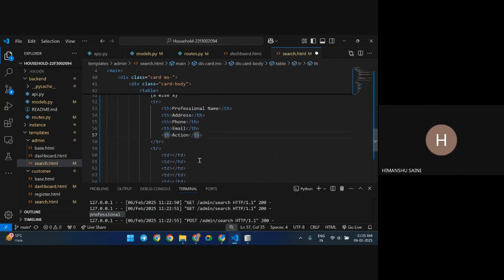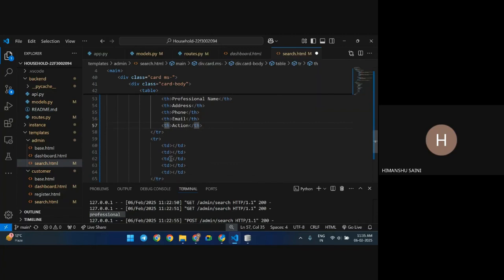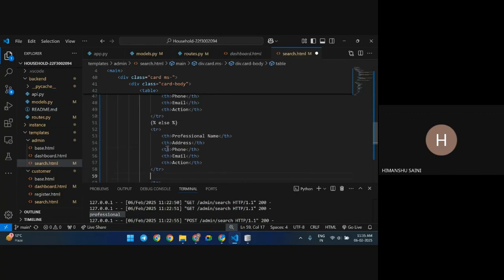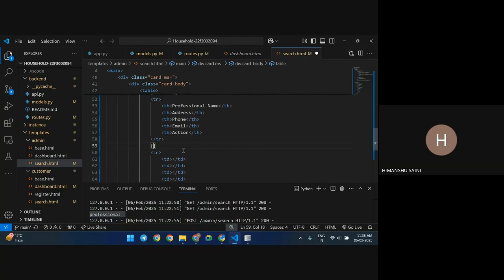Okay. Now after that, the tr will be the same for everybody. So I'll first end this if, and after that I'm just making a for loop to show the data: for i in users. Okay. Now the users data is shown, and here, and for, and for.